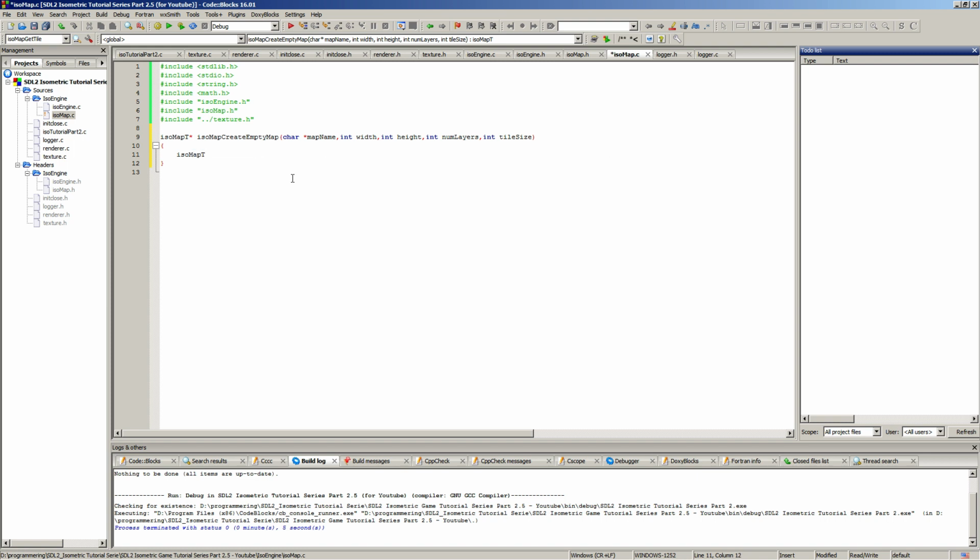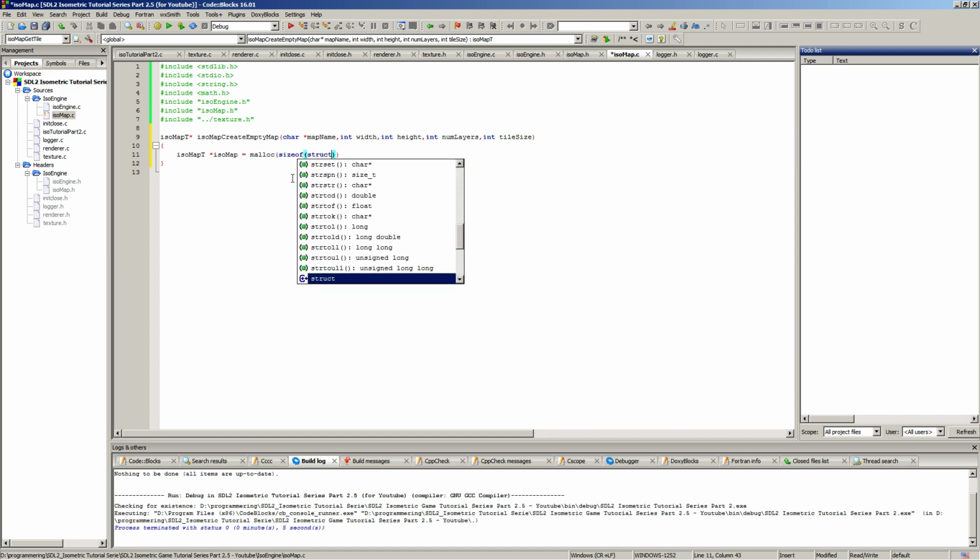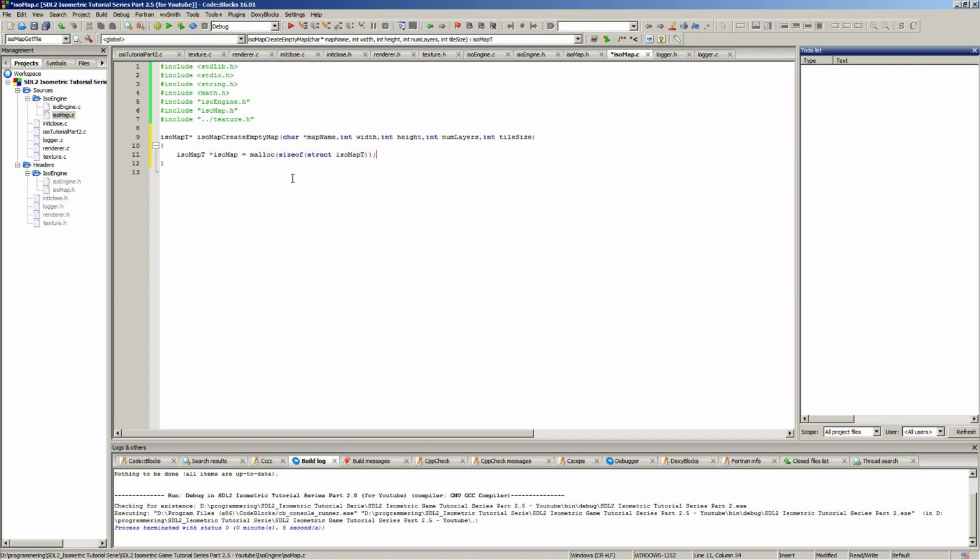Isomap_t isomap. We're gonna malloc a new one here, sizeof struct isomap_t, like so. And we're gonna make sure that it's not null. And if it is, we're gonna write to the log here, with the function name. We can add these ones as well to make it clear where the error is. Should probably be changed in the other places as well later on. Could not allocate memory for isometric map. I'm gonna put this into errors.